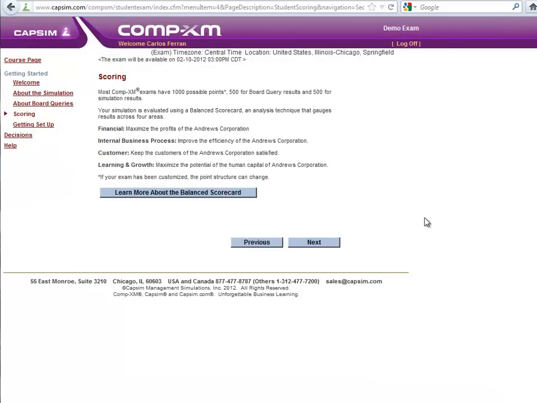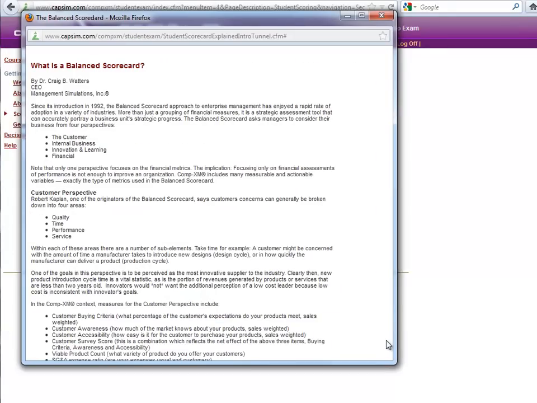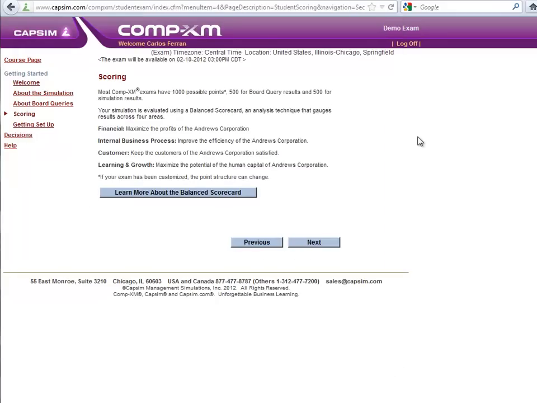And if we click on Next, it's about scoring. You're going to be scored on possible 1,000 points. 500 of them are going to come from the board query. 500 of them are going to be from the simulation results. And how is the simulation going to be evaluated? It's going to be based on the balance scorecard. Hopefully by now you're familiar with the balance scorecard, but you can also click on Learn More about the balance scorecard, and it'll give you a brief introduction to it.